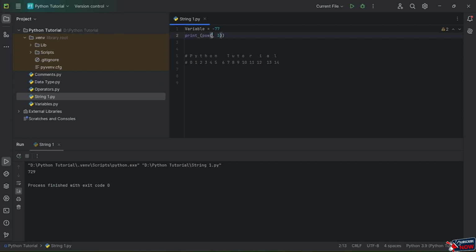The same way, if I want to put 3 powered by 3, and if I run this one here, you can see I have 27 as the number. And in the same way, I can also put this variable which is 77. Let me put it minus right over here, and using this power function I can actually find out the power.